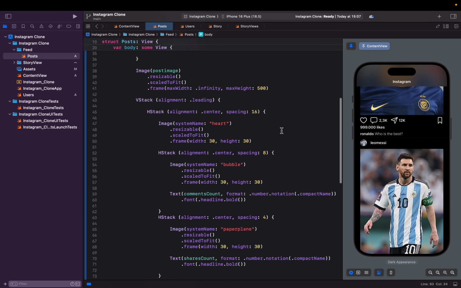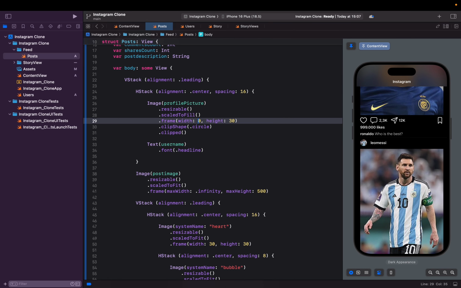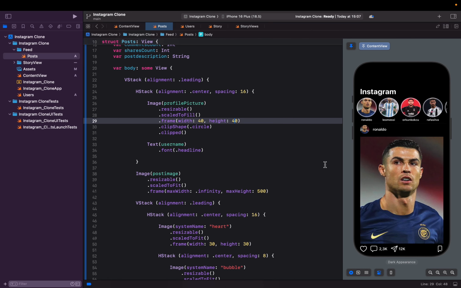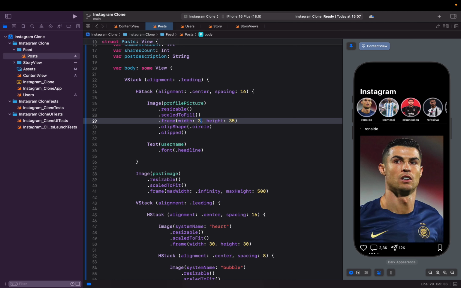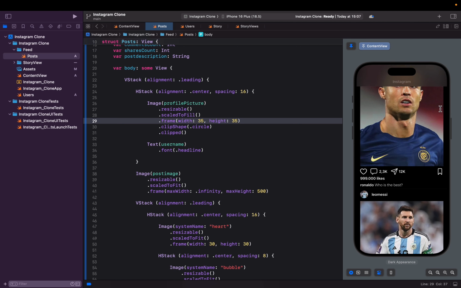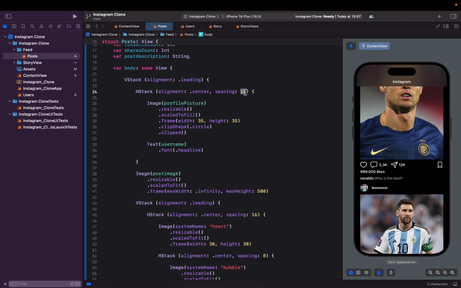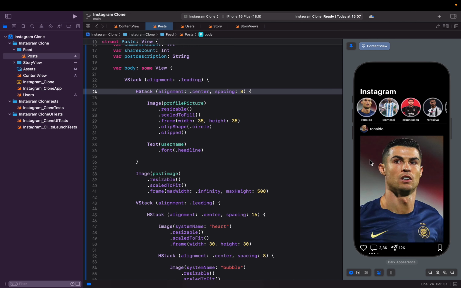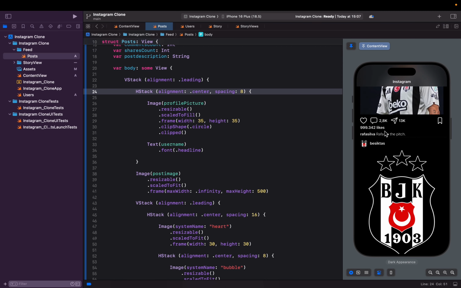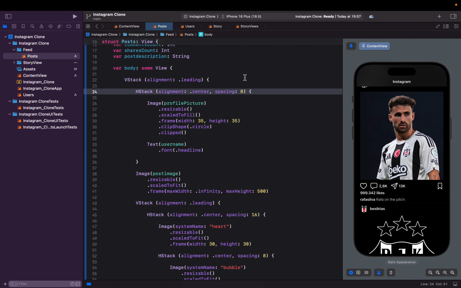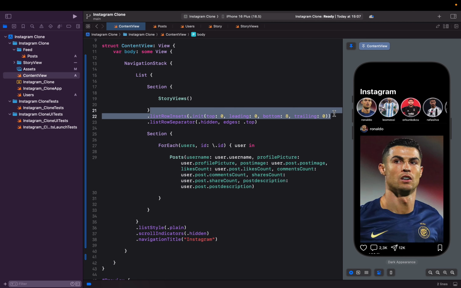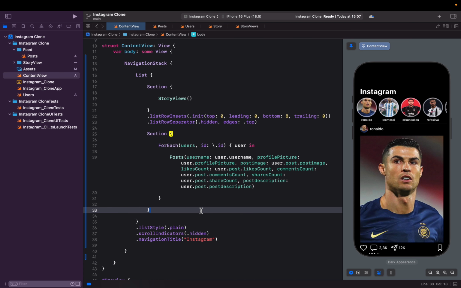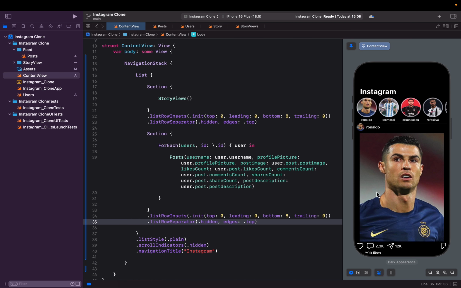Or let me make the profile picture a little bit bigger. Let's say 40 to 40, 35 to 35 will be better. And let me make the spacing 8. Okay, everything's so much better now. I have to make the insets and separator. I have to remove the insets and separator here.